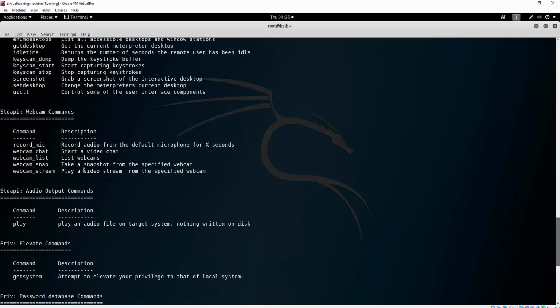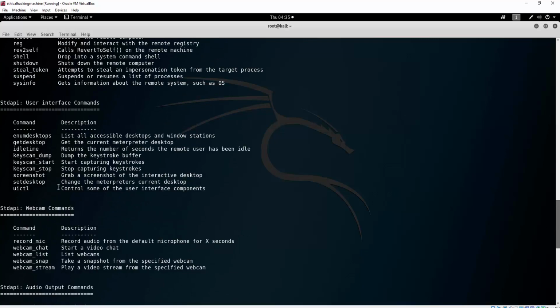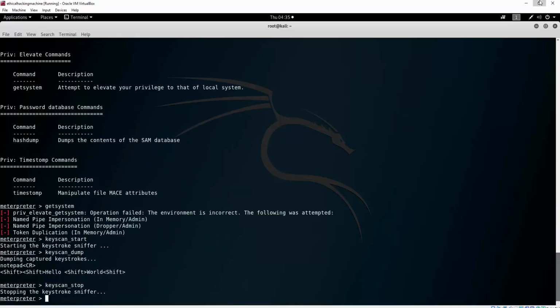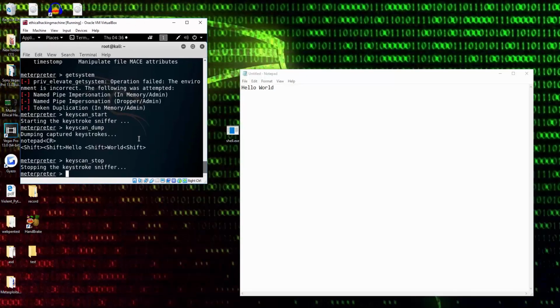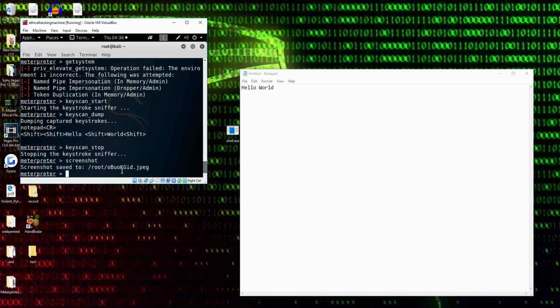Now I would show you these commands as well, such as webcam_chat, webcam_snap, but my Windows machine doesn't really have a webcam, so I won't be able to do that. What I can show you is, for example, this screenshot command right here. This will grab a screenshot of the interactive desktop, which can also be useful. So let me just lower this so you can see. If I just type here in the Meterpreter terminal screenshot, you will see that it will say screenshot saved to root and then some random name.jpg. The screenshot will be this screen that you are watching right now, so let us check it out.